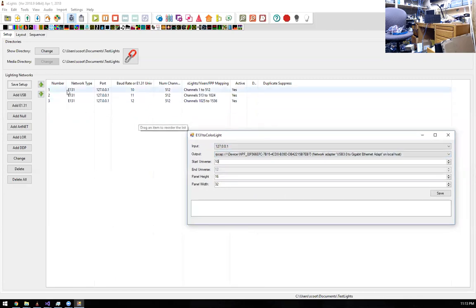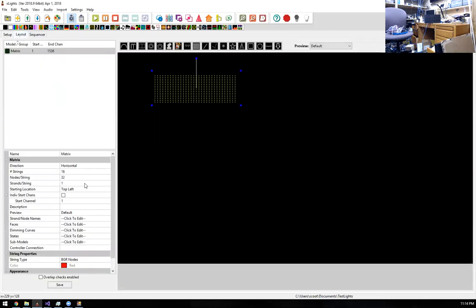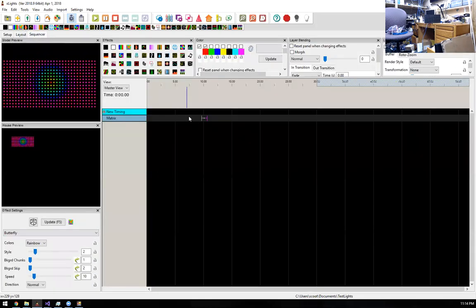So in X-Lights, I have my three universes set up, starting at 10, going to 12. And I have a 16 by 32 matrix. So if I go into the sequencer, I drop an effect on it here, and I output the lights, it'll show up on the Colorlight board I have hooked up to the panel behind me here.